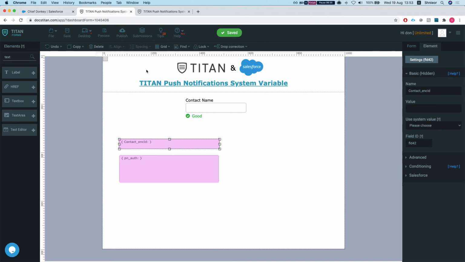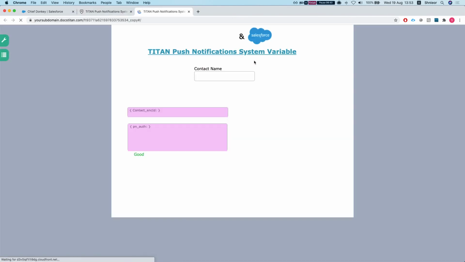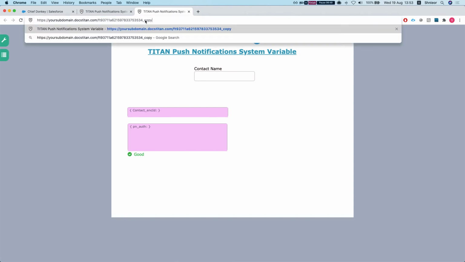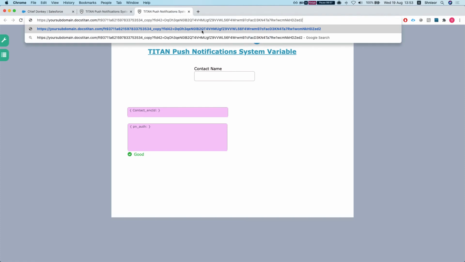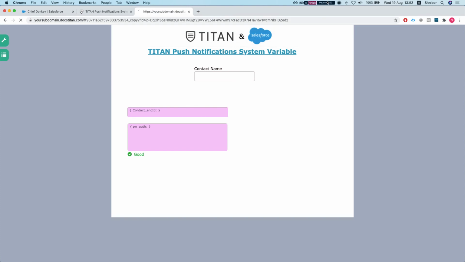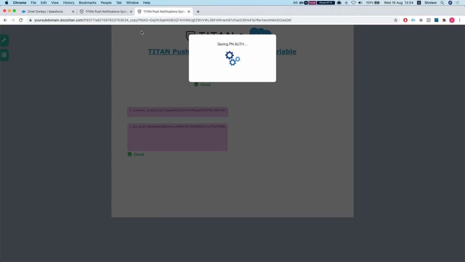So this one is FLD 42, and we're going to publish the form, and it's not going to ask for permission again since I already gave it. So what we're going to do is set question mark FLD 42 equals our FT encrypted ID, and I'm going to hit enter. All right, this happened too fast, so I'm just going to run this again. All right, so we have our FLD 42, everything is set up. I'm going to hit enter, and it loaded the contact.